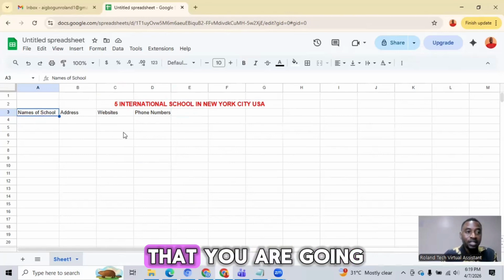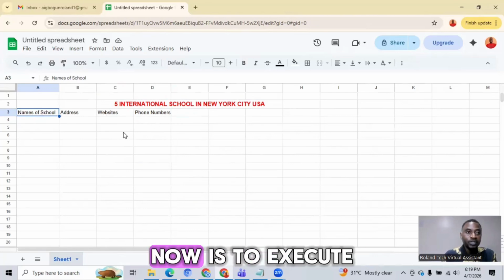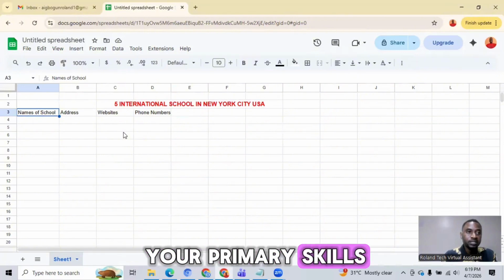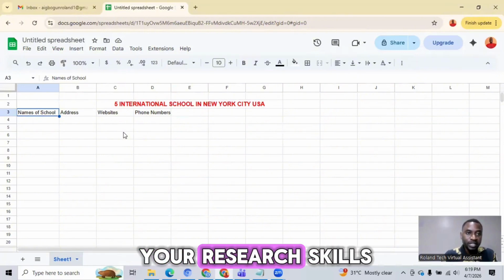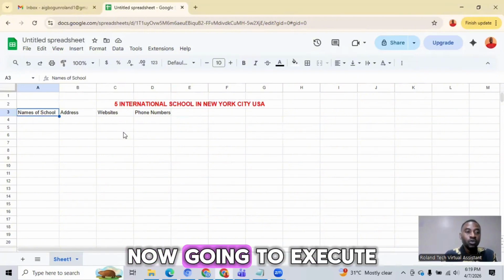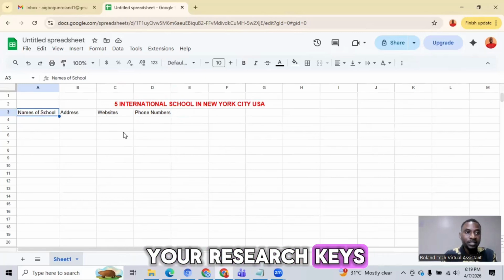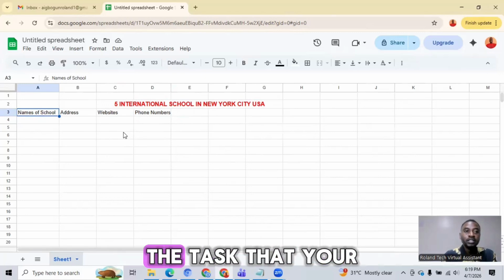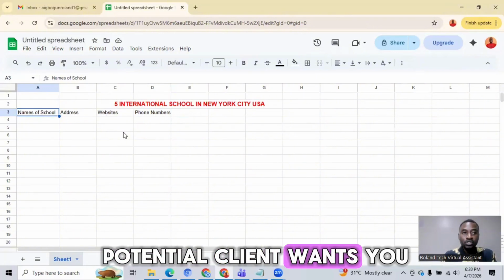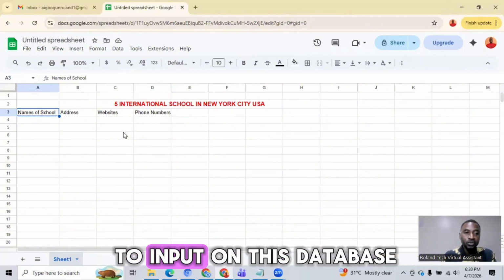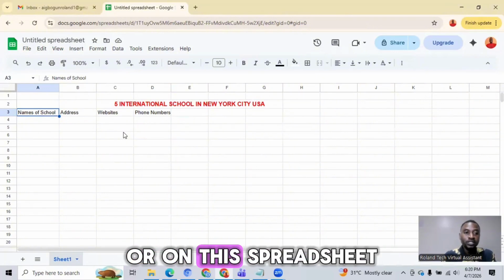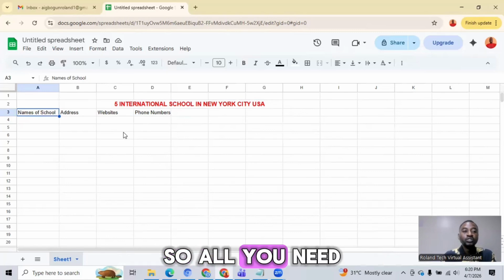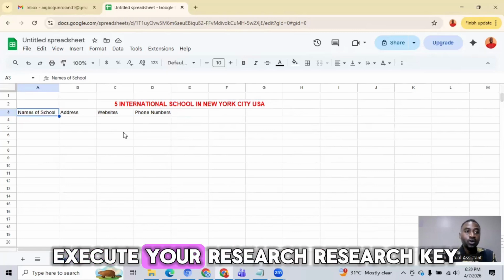So the next thing that you are going to do here now is to execute your primary skill, which happens to be your research skill. Your research skill needs to provide you the task that your potential client wants you to input on this database or on this spreadsheet for him. So all you need to do is to execute your research skill.